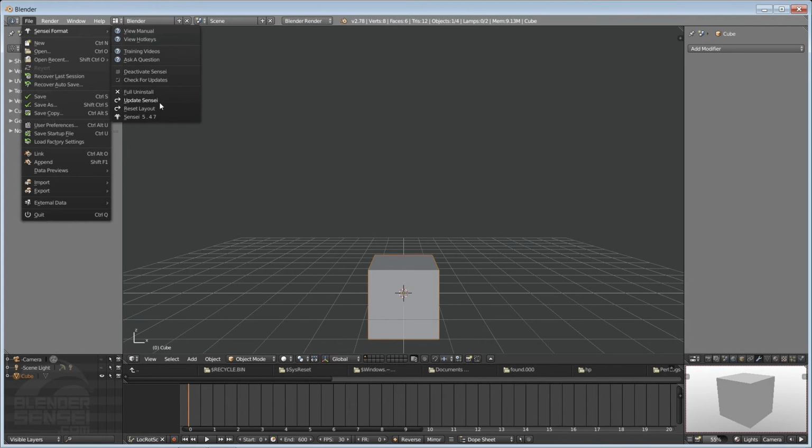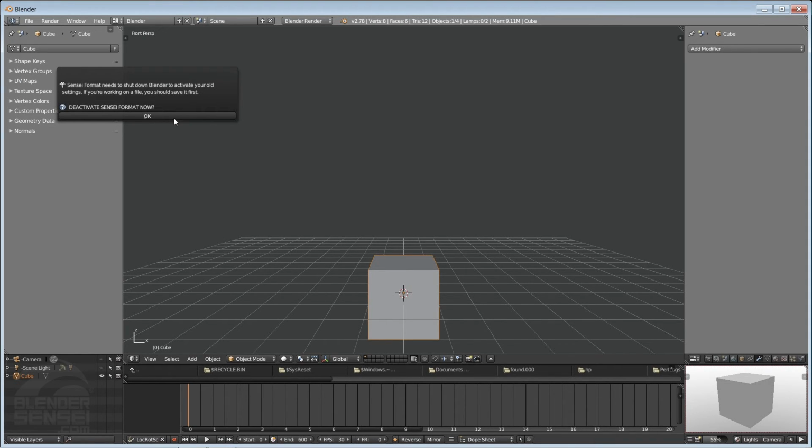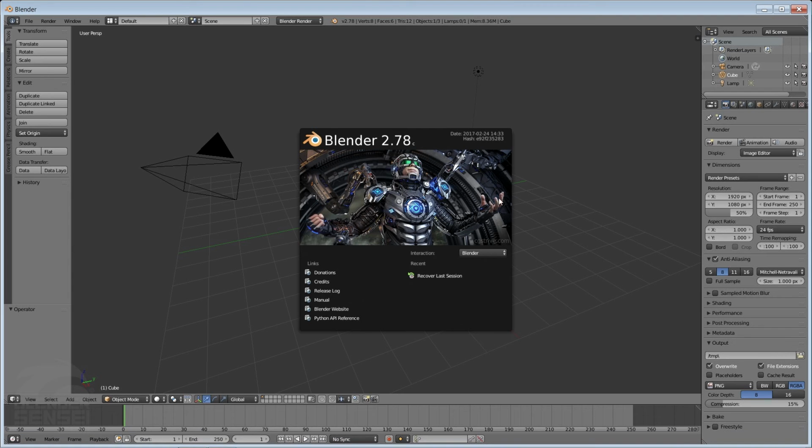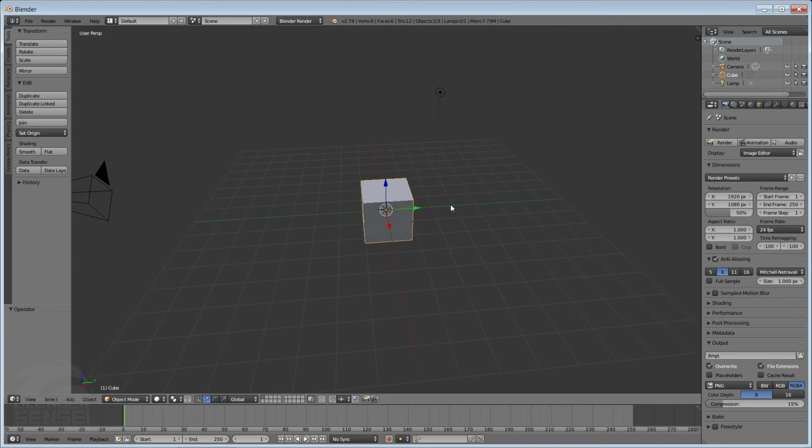But also, as the little message says, you can deactivate Sensei Format anytime you want. Say you just installed Sensei Format, but you've been using Blender for a while and you're freaked out by this new user interface or whatever, you can press this and another message will pop up. And if you click OK, you'll be immediately taken back to all your settings, theming, and so on.